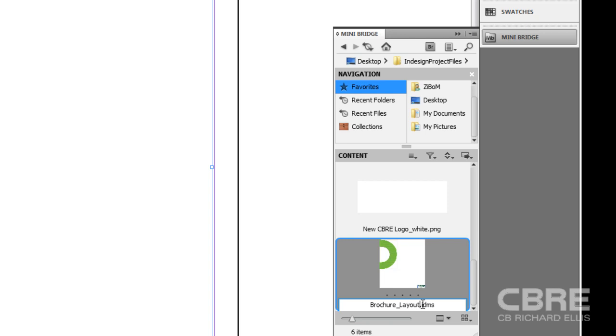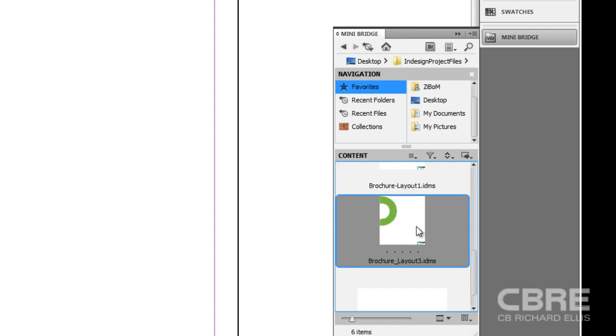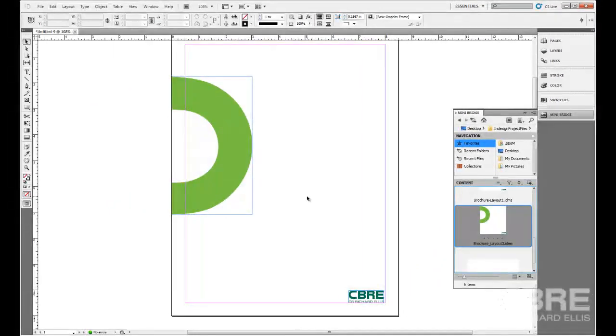I'm just going to call this Brochure Layout 3 and click out of it. So now all I have to do, now that I have this snippet, if I know where the folder is in Bridge, is simply drag it and drop it onto my document. So this is a really great way, if you think in terms of library and you think in terms of snippets, that you can be most productive here in InDesign because everything is laid out for you.